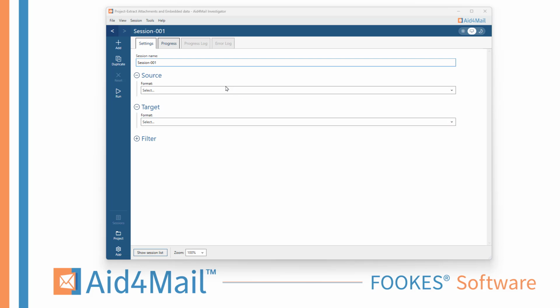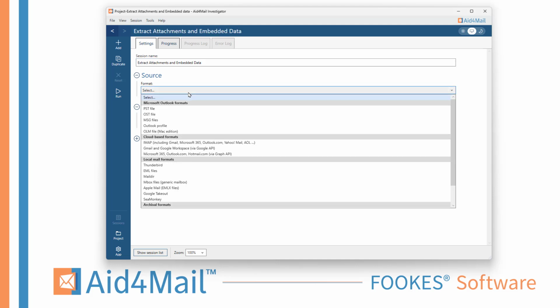Once you have a project opened, either by creating a new one or opening an existing one, you'll see this screen. Here we have session 001 as the session name. I'm just going to update that to give it a unique name so that if I ever need to go back and look at the logs, the session name is unique and I will be able to simply and easily find it. Next, for my source, in this demonstration, I'll use a PST file.